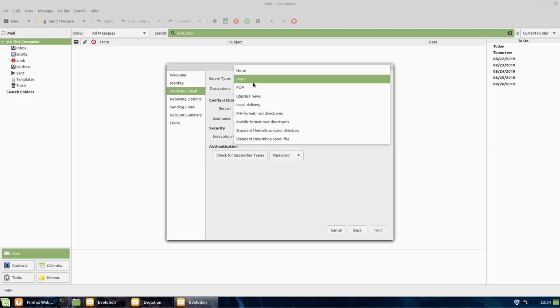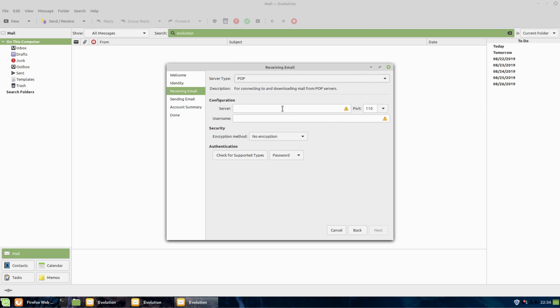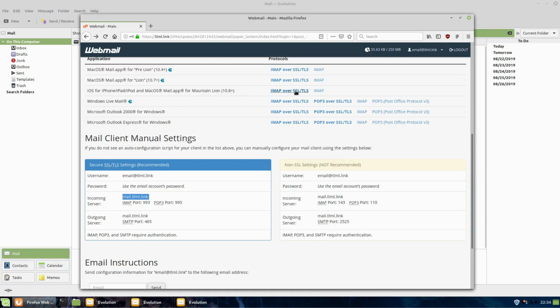As a standard basic user, you're either going to do IMAP or POP. The other ones are going to be for more advanced network servers. So we're going to do POP. And then this is where we had our server here. So what is our incoming mail server? That's what this one is right here.